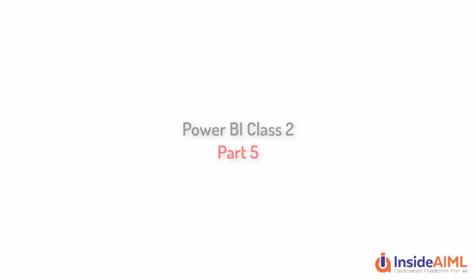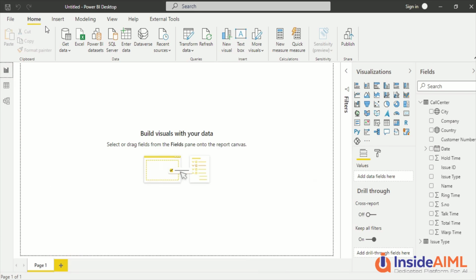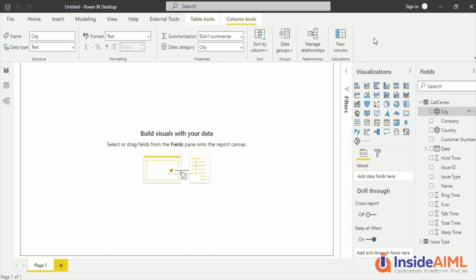Let's go back to the report tab and see if there are additional options enabled after we got the data. We got the new measure and quick measure, which are enabled, and we are going to create those in some time. We are also going to create new columns. If I click on a column, I also get an option to create a new column under the column tools, and there are new measures which I can create.